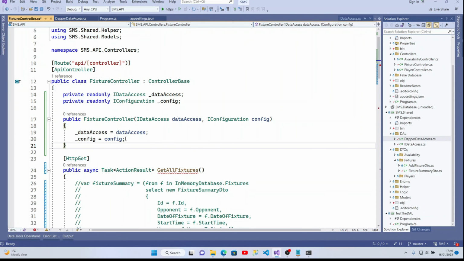So it's set both of those up. This has done away with the need for going data access equals new Dapper data access, which is great because that means we can easily configure that both in the program.cs file, or we could have all those settings in our app settings file if we wanted as well.